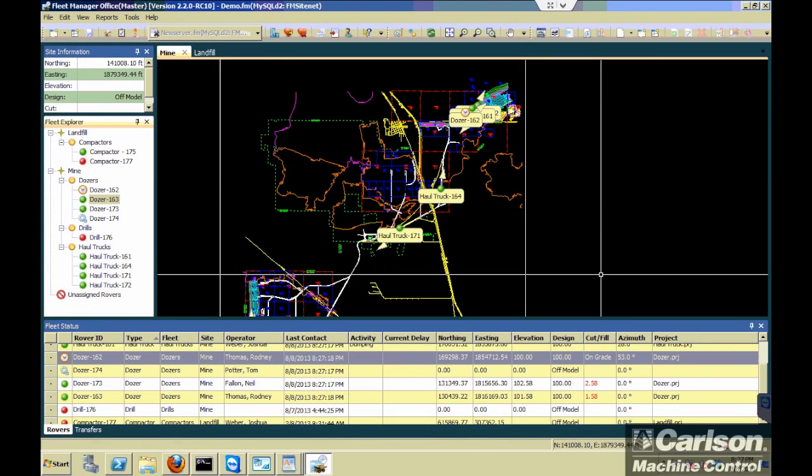The first feature I'm going to go over is the ability to batch grade project files and send them out to multiple machines. I'd say this is one of the most important features of Fleet Manager Office and the Heartbeat server, where you can put together grade projects and send them out to multiple machines, all through your wireless infrastructure on a site.